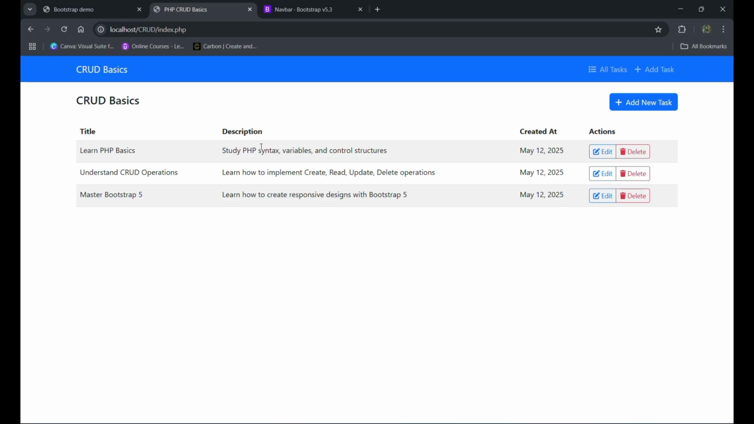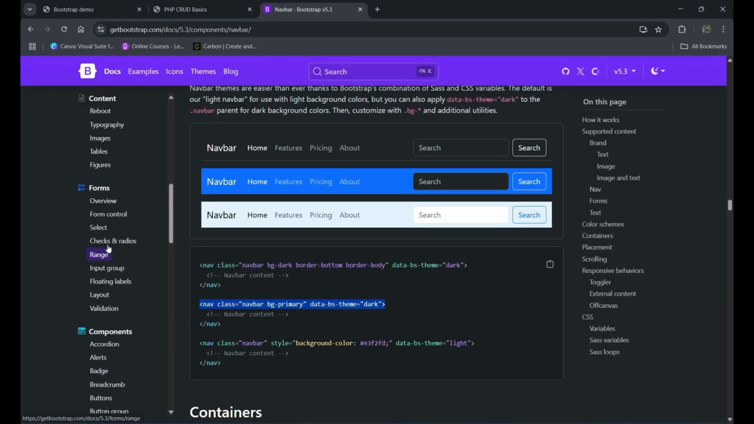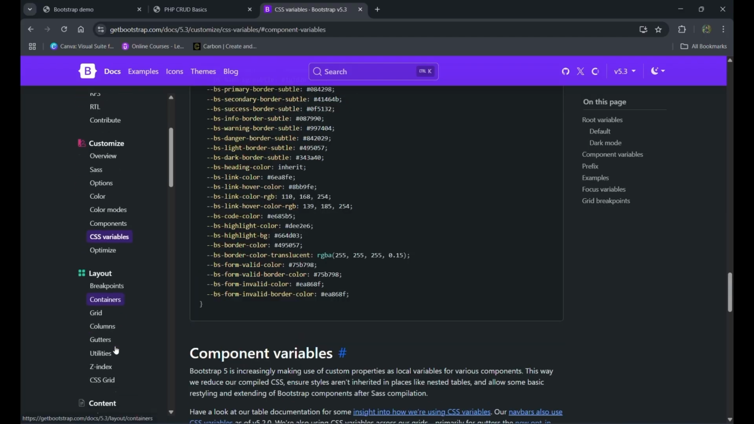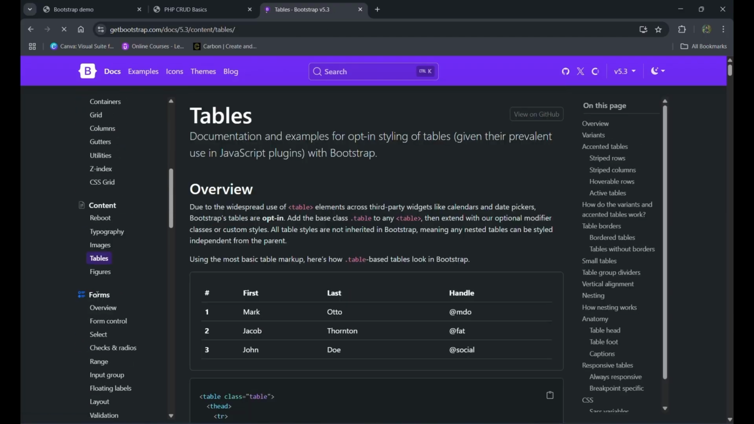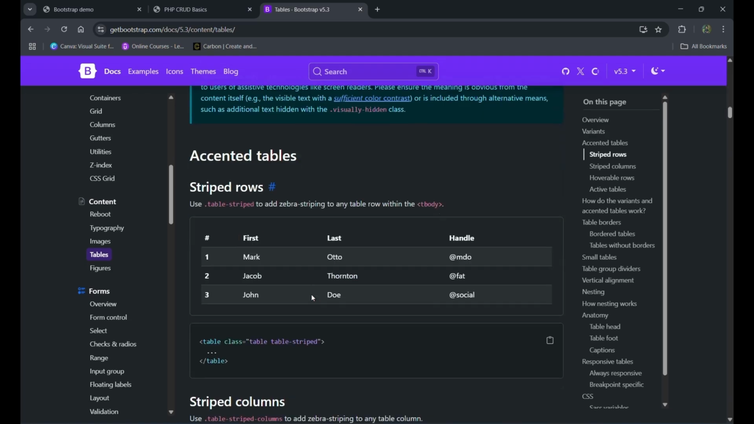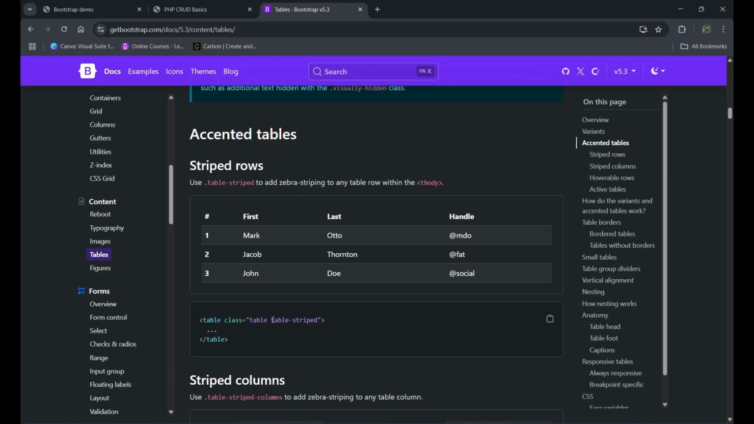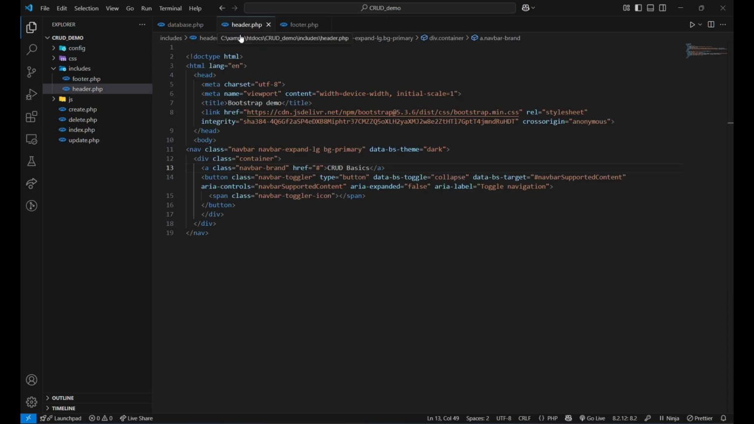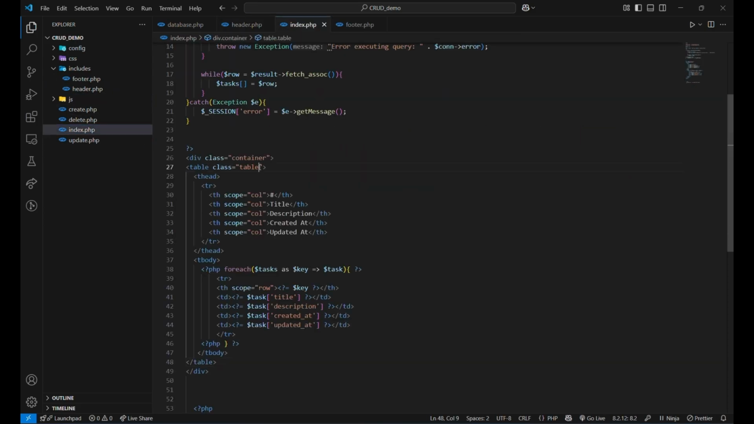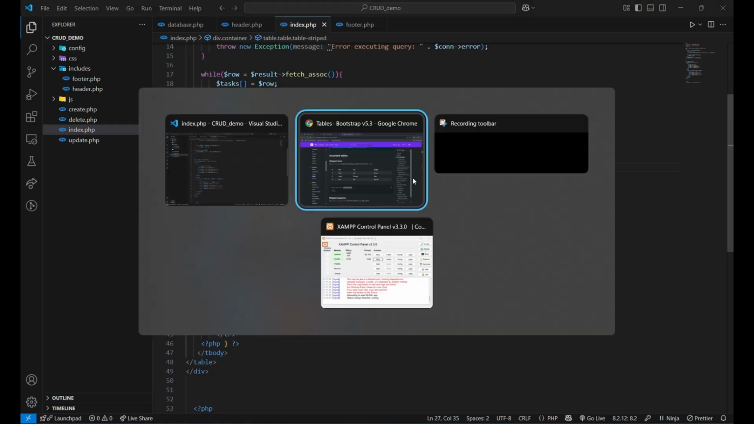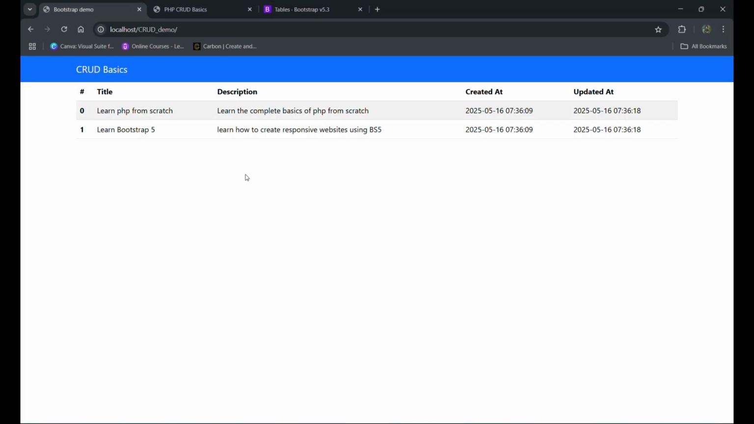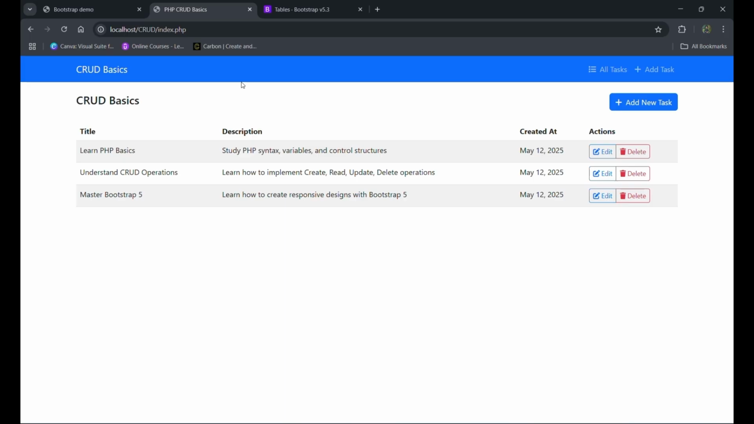Now we can give some space and make this table look more attractive. Okay, for that we can come back to this section. Now if we scroll down, we can see this table-striped class, which is what we need. So if we come back over here, go to our index.php file and paste it over here, and come back and refresh. You can see that the table has a striped design.